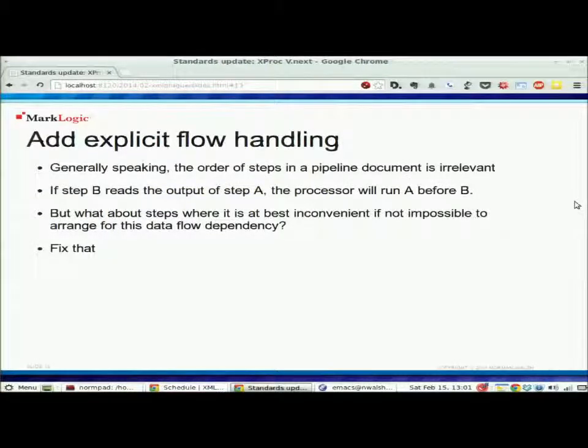Another sort of no-brainer, it turns out that the order of steps in a pipeline document is largely irrelevant. If you want to put them all in backwards order and chain them together explicitly, that's fine. The processor will then turn them around and run them in the other order. The dependency is that any step B that depends on the output of step A means that you can be guaranteed the processor will run A before B, or at least will finish A before it finishes B.